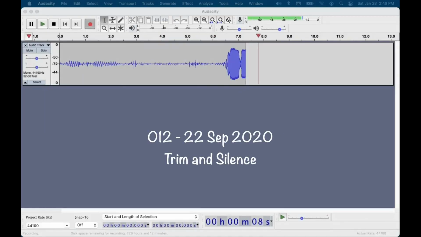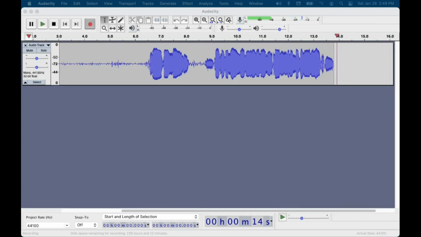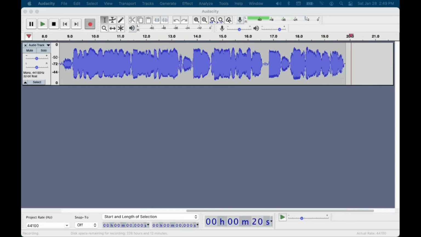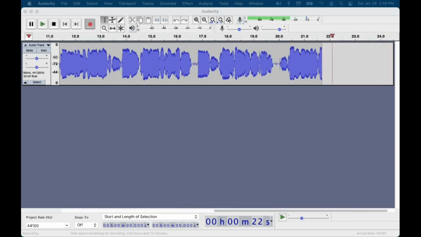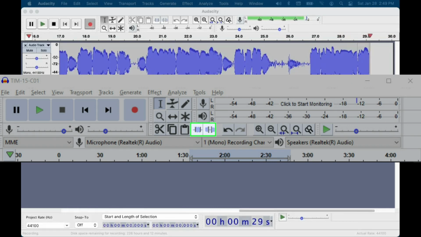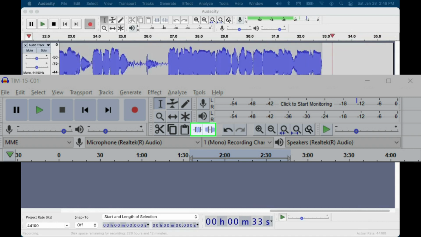Trim and Silence. There are two controls right in the middle of Audacity's toolbar that are frequently overlooked. They are the Trim Audio Outside Selection and Silence Audio Selection tools. For obvious reasons, I just call them Trim and Silence. They are the two little buttons immediately to the right of Cut, Copy, and Paste on the main toolbar, shown here with a green outline.